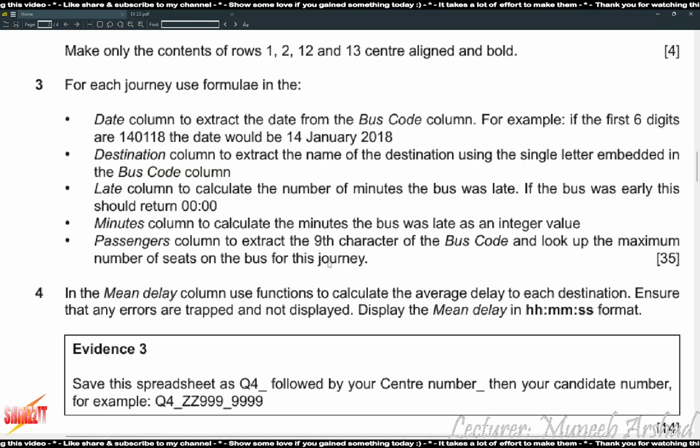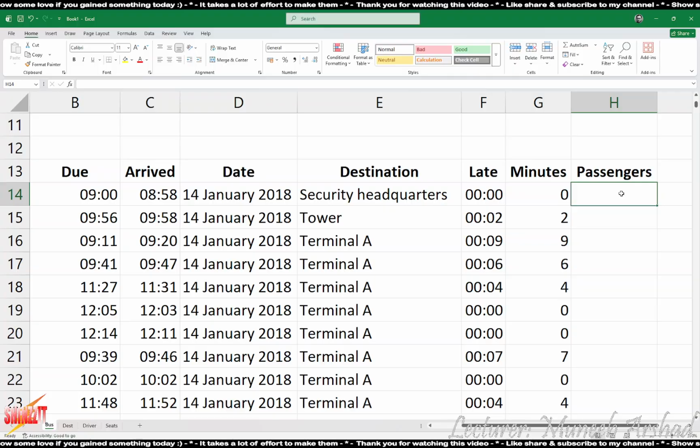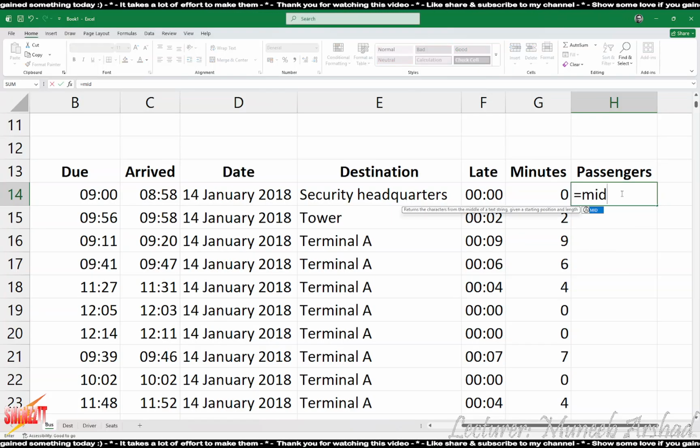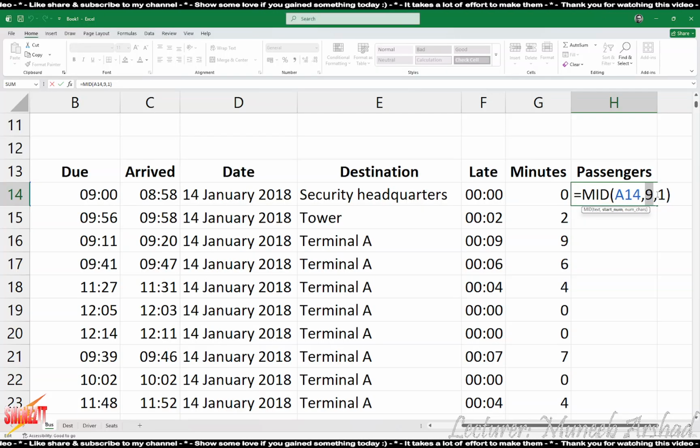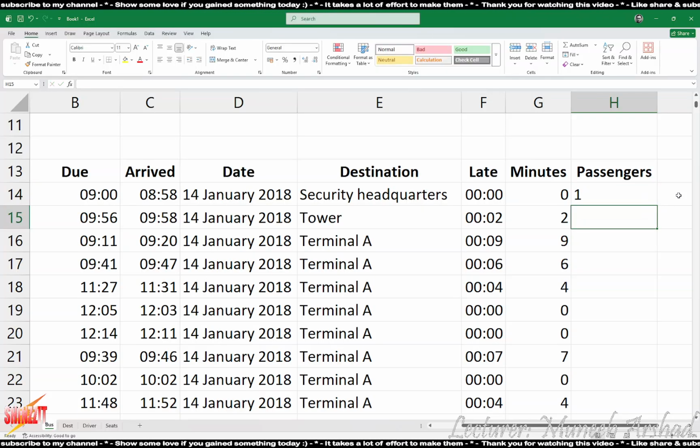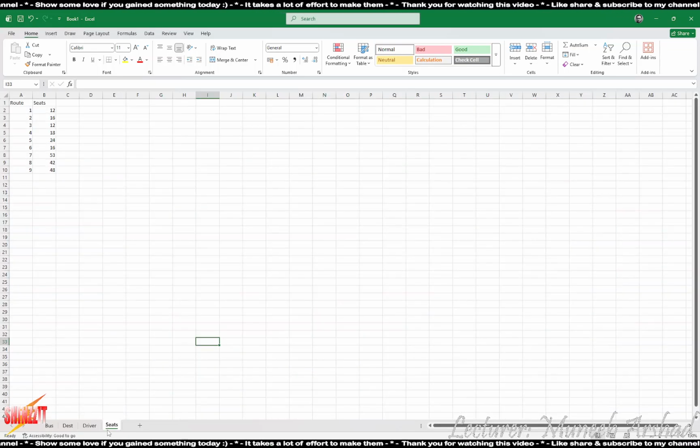Next, in the Passenger column, extract the 9th character from the bus code and look up the maximum number of seats on the bus for this journey. So equals MID of A14, we take out the 9th character. Starting position 9, we take out only one character. This needs to be looked up in the seats.